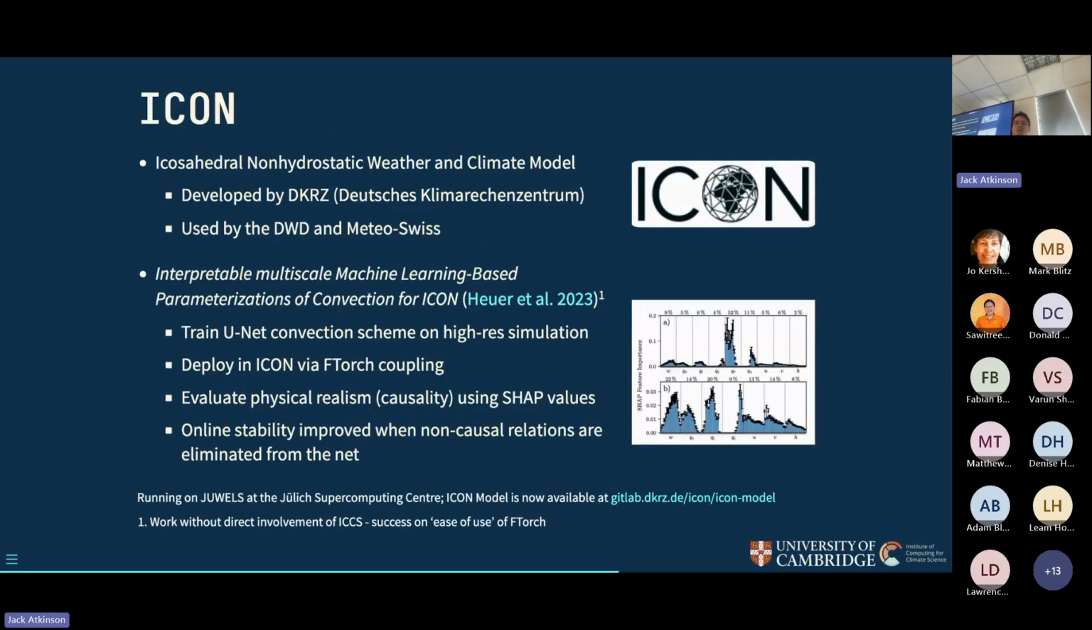Another piece of work was with the German weather model. So this is ICON, which is run by DWD. We didn't have any input into this work, which was in some ways quite nice for us, because it showed us that someone could take this software library and use it without us needing to hold their hand through it.